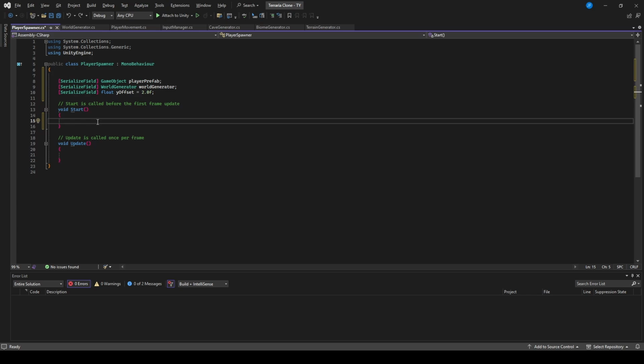So back here in our player spawner script, what we're going to need to do is set up an event listener. So we're going to do our world generator dot, and then on world generated, the event that we created there. And here we're going to be subscribing to this event. And then once the world is done generating, the on world generated is going to be triggered, and it's going to call a method that we create.